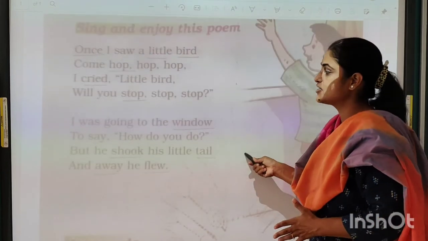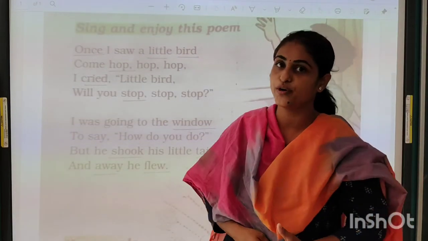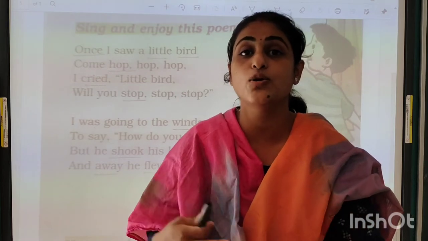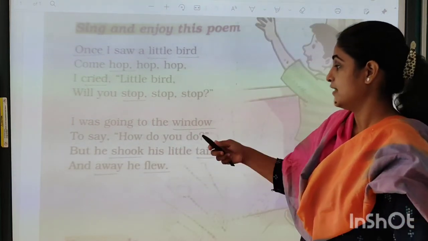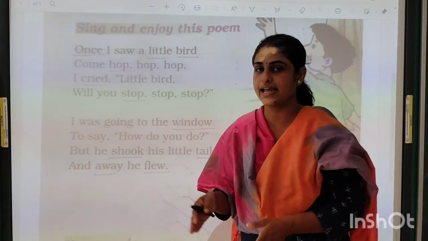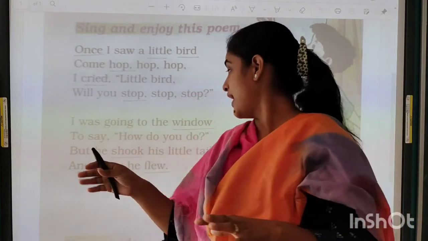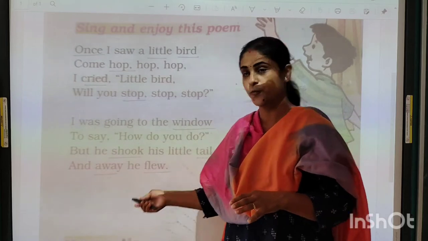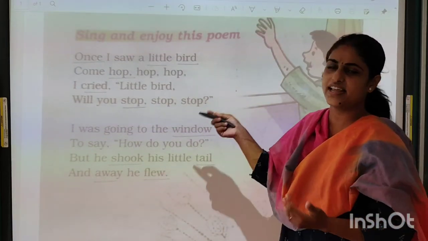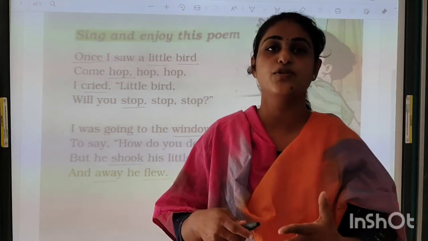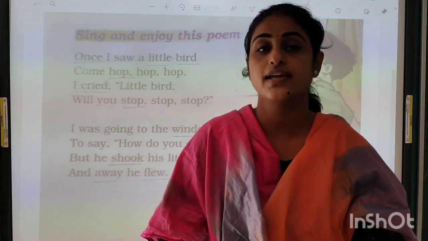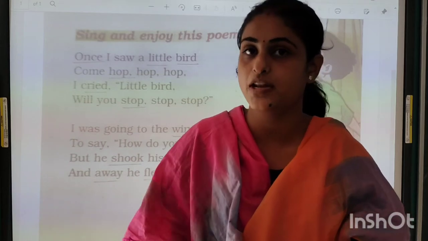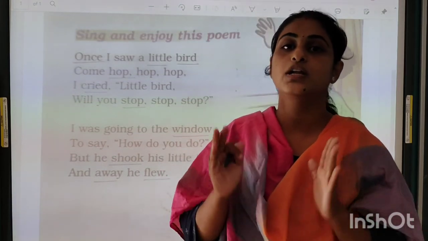Similarly here the child is also going to the window and he wanted to ask the bird how do you do, but the bird shook his tail and flew, and away he flew. Okay, it's a very easy poem children, you just have to revise it and you have to learn this poem. This poem will come in your exam, so you have to learn this poem.